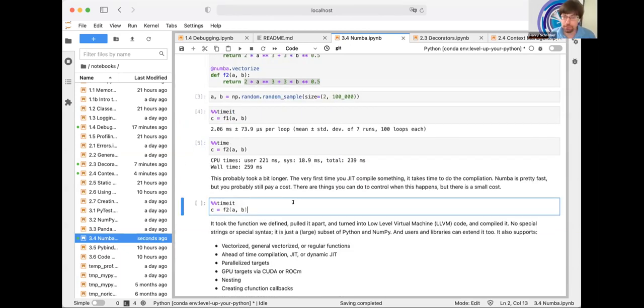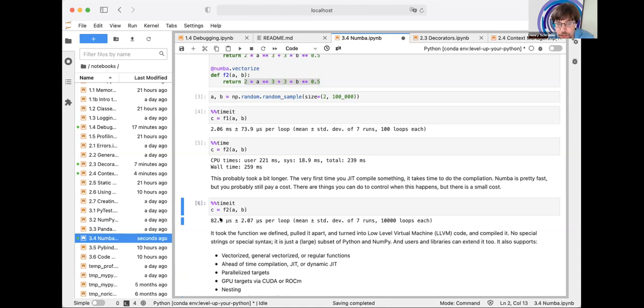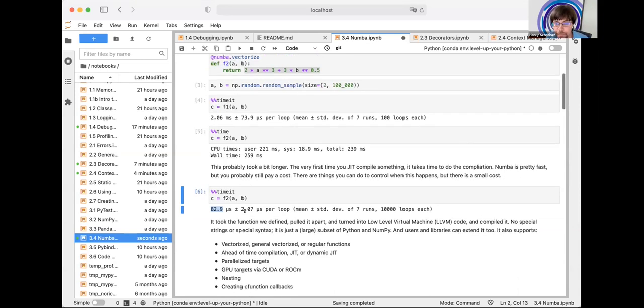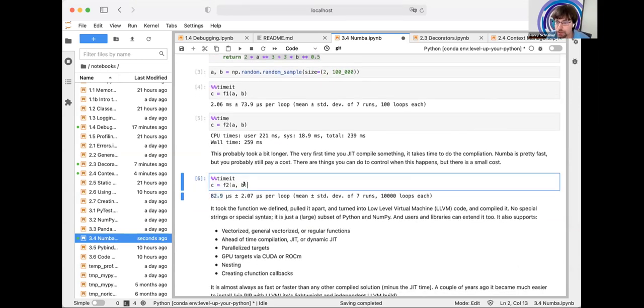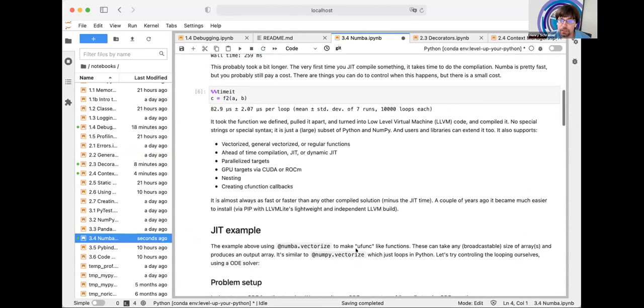But now let's see what happens when I run this many times. This is doing a full timeit loop, whereas before I was timing it one time. This now took 80 microseconds. So this has now been compiled into LLVM machine code, and it's running basically at the machine level on the raw types. And you get massive speedups from this for adding a decorator. Often that's about all you have to do.